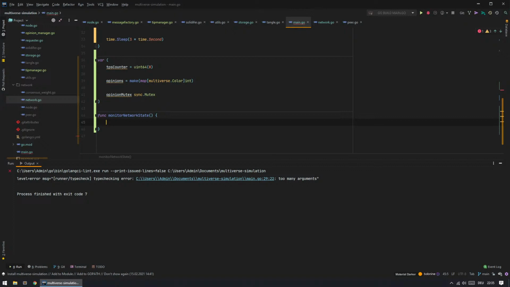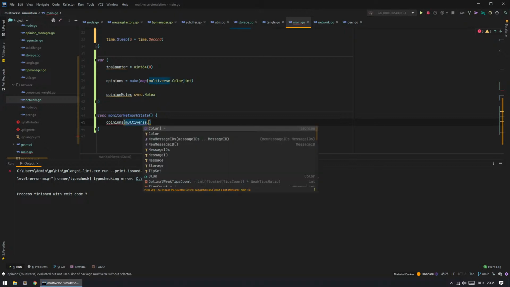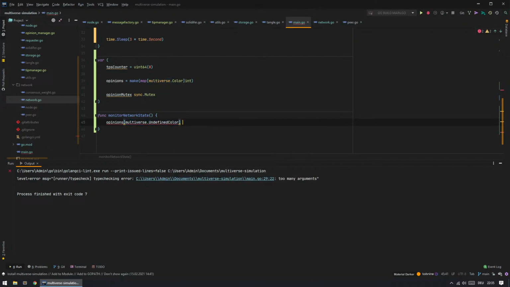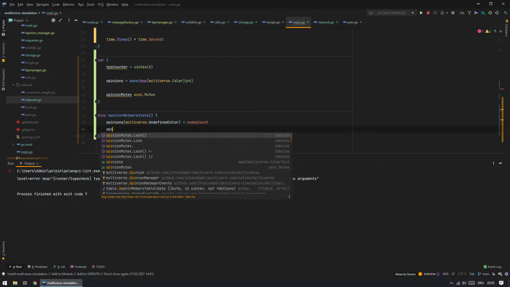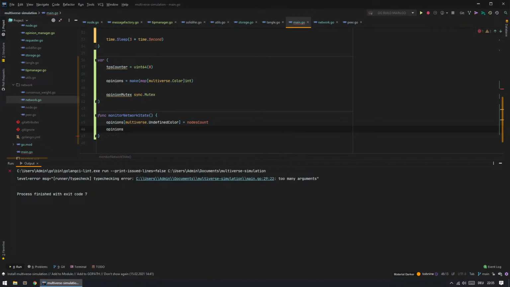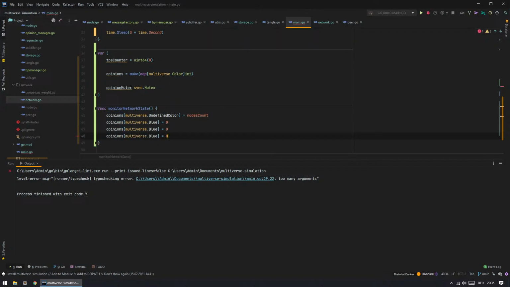So maybe we initialize the opinions here, and we say multiverse.undefined color equals node count. So initially, the network, we call it nodes count. Yeah, initially the network will obviously start with all nodes believing in the non-conflicting perception of the undefined color. Multiverse dot, do we have colors? We had blue, red, and green or something. Blue, red, green.